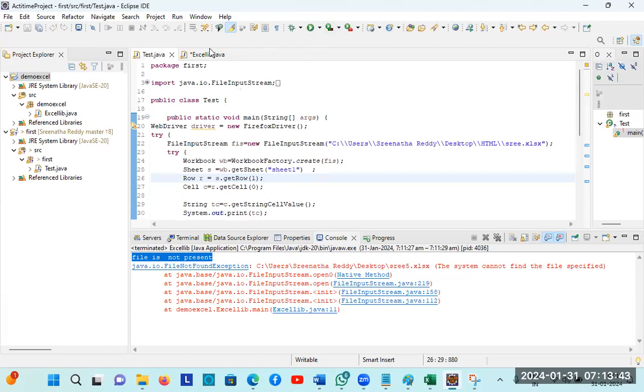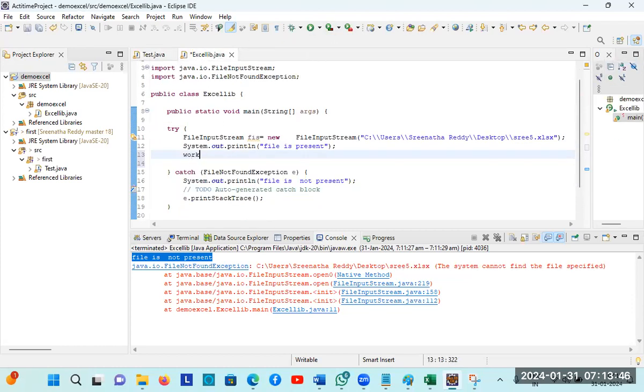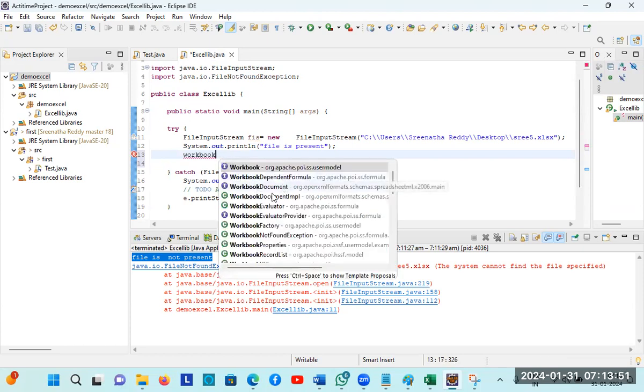So with WorkbookFactory, we have to create one workbook. Once you press this, you will get one WorkbookFactory. See here we have it, right? Whenever you are importing these, you have to take care of this SS usermodel. You should not go with HSSF or any other models. You should go only with the SS usermodel. That means this is a .xlsx file extension. So we have to go with only this particular thing.